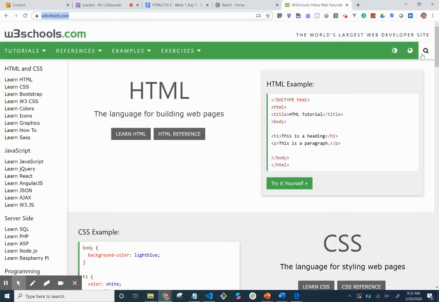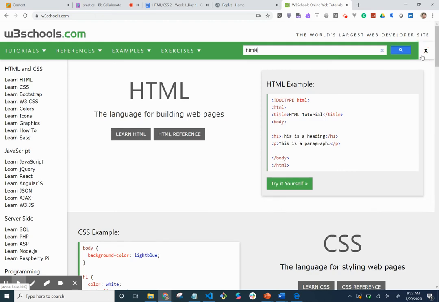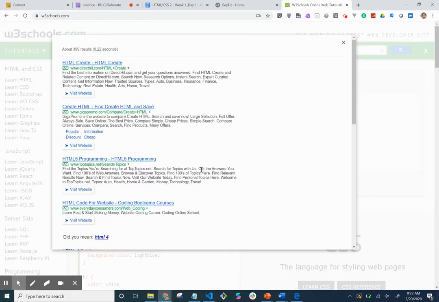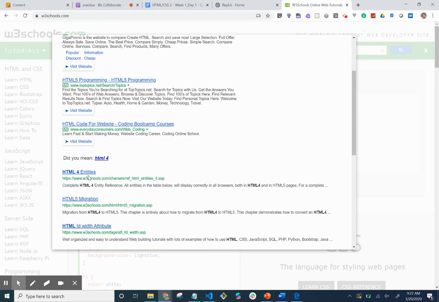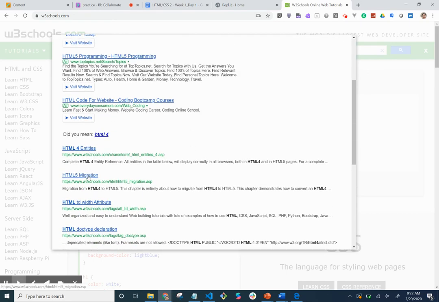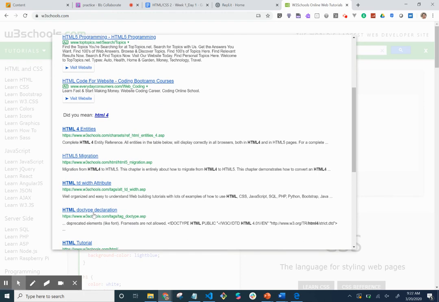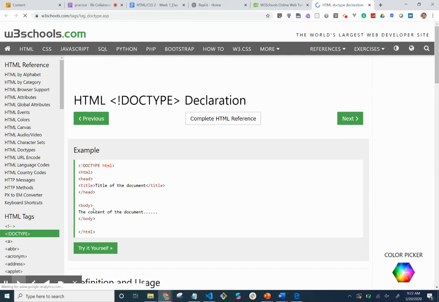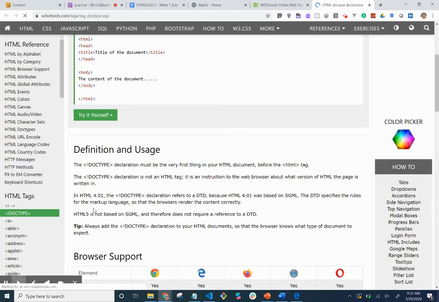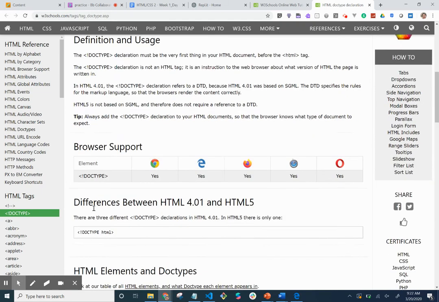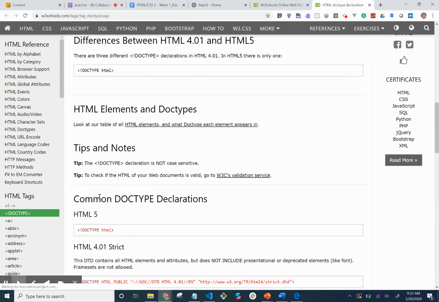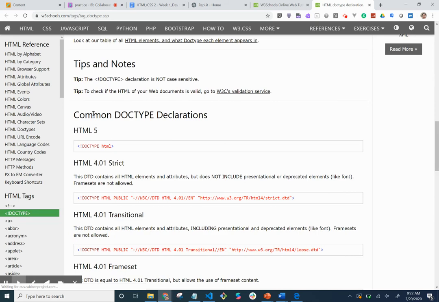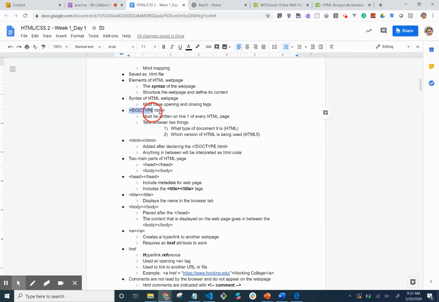HTML4, let's see if I can see it, if this has anything in here on it. Just to show you as a reference. I think this is it. Okay, so the doc type declarations, which is what we're talking about right now, right here.